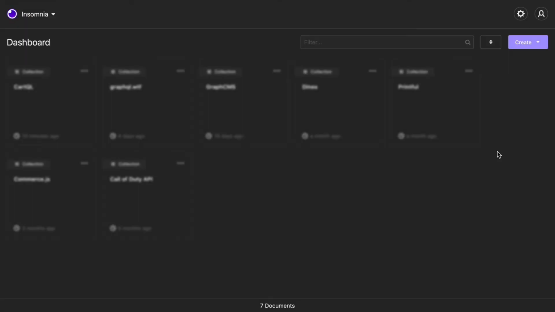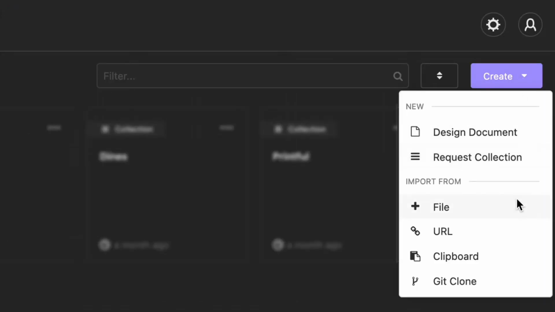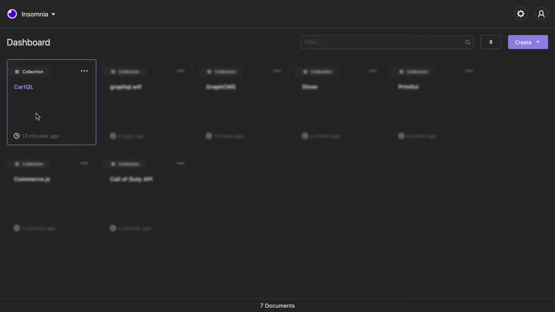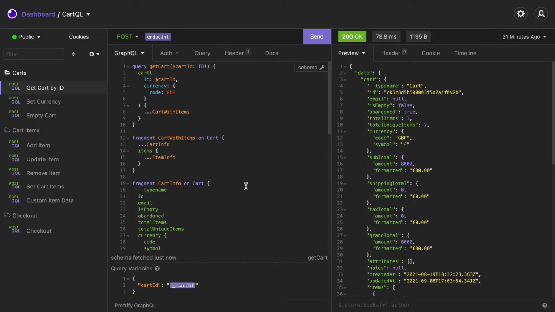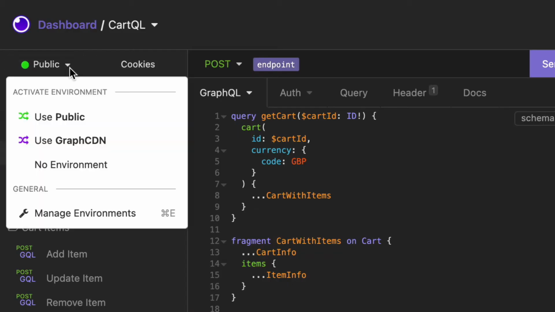When you first load Insomnia, you will get a collection of projects on your dashboard. You can choose to create a new request, a new collection, or you can import. Let's open an existing project that I have. First, we'll take a look at the environments.